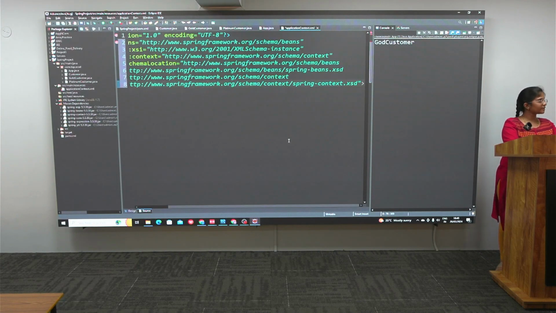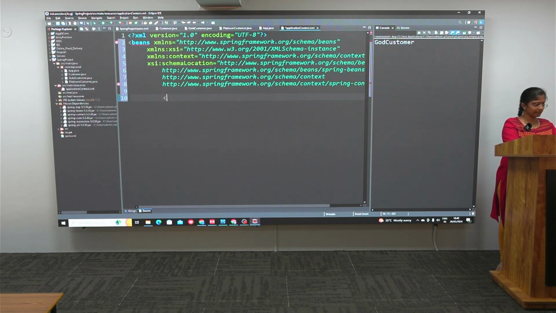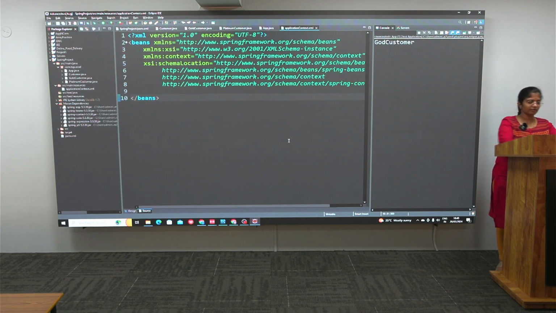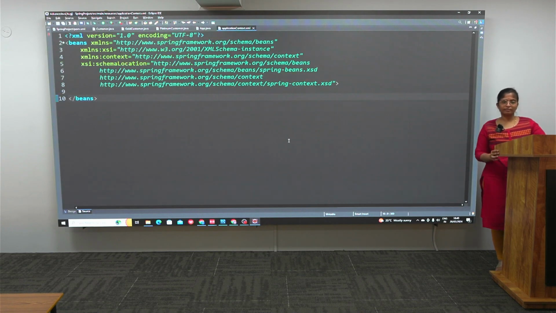The beans tag is missing. So, let me just close that particular beans tag also. I hope it is clear. Now, this configuration setup is done.